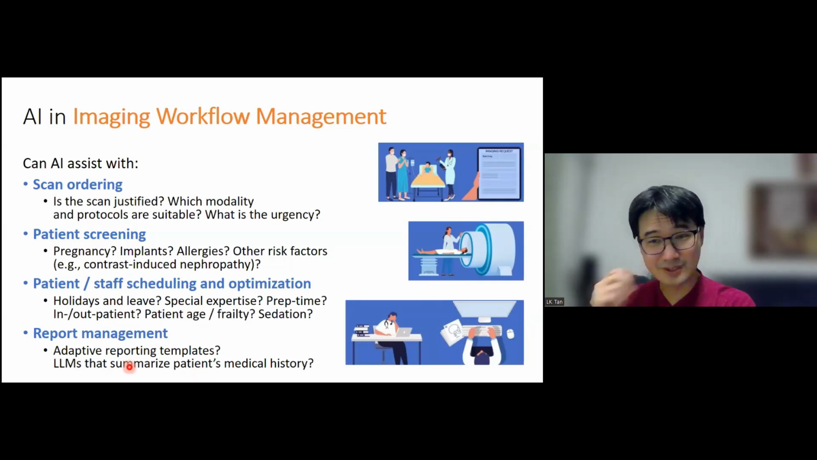We talked about ChatGPT. This is a particular family of what we call large language models, which are very good at handling text. So can we use similar types of LLMs to summarize patients' medical history instead of having to search through all of it? So these are some examples of how AI might be able to help, not so much in the imaging part, but in the workflow management part.